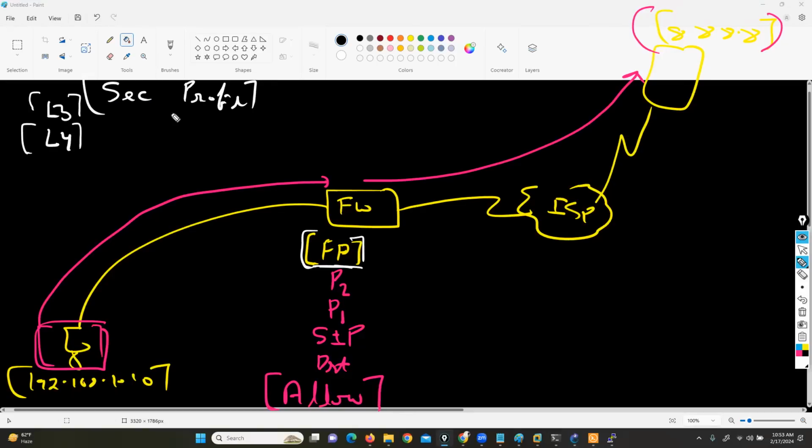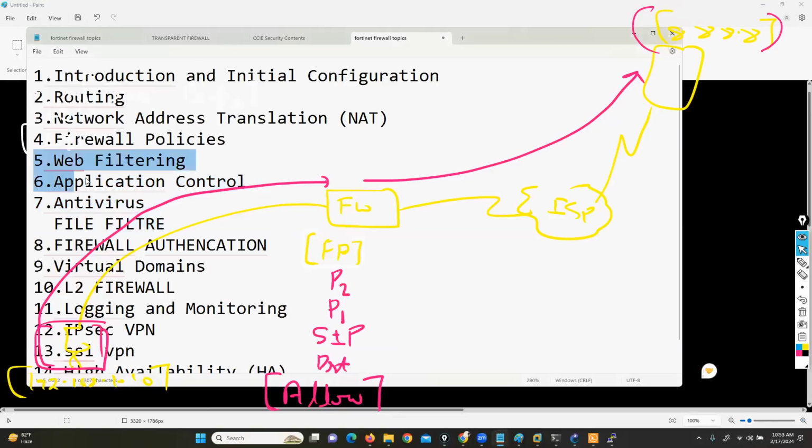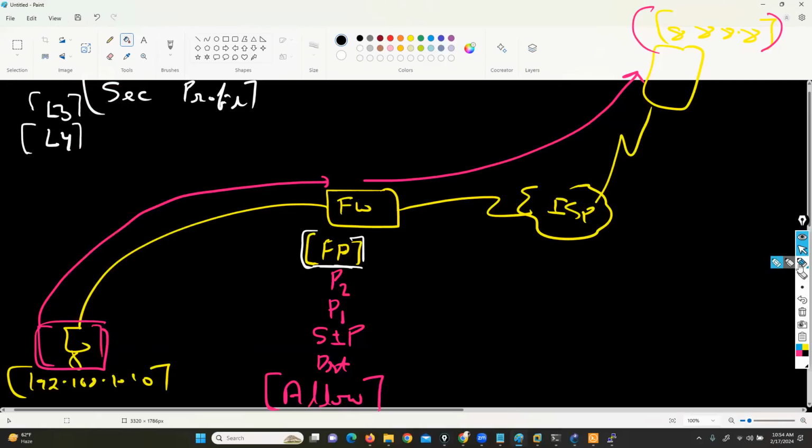Multiple options are available for security profile. We can go with antivirus profile, file blocking profile, URL filtering profile. These are the security profile options. So in this scenario, I can create an antivirus profile.